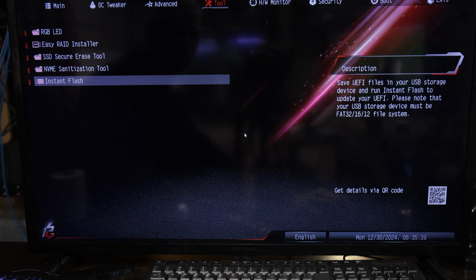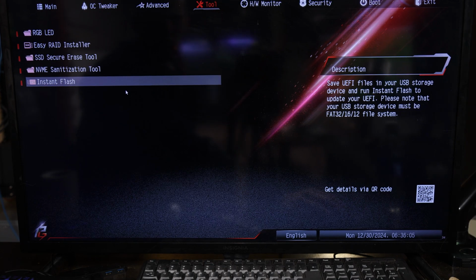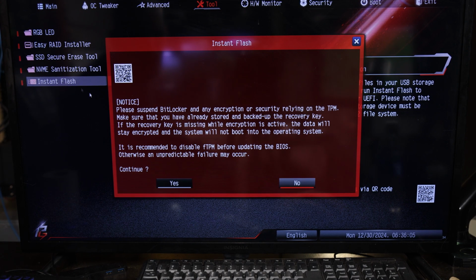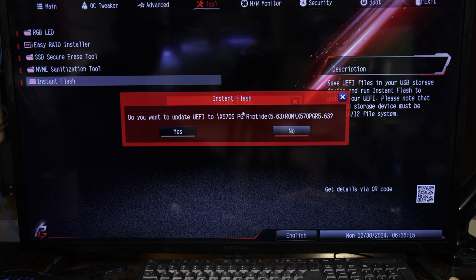One second, I have to make sure the USB plug is plugged into a proper one. Okay, click yes. Now, it should say the Riptide. It should definitely say your X570S PG Riptide, and you should be able to select it. Do you want to continue? We want to click yes.